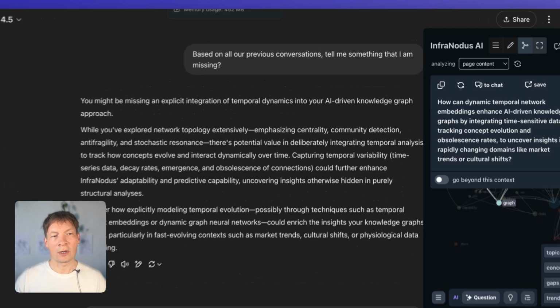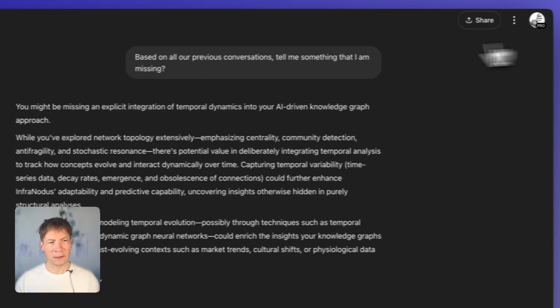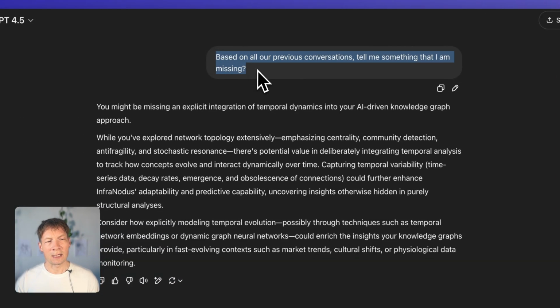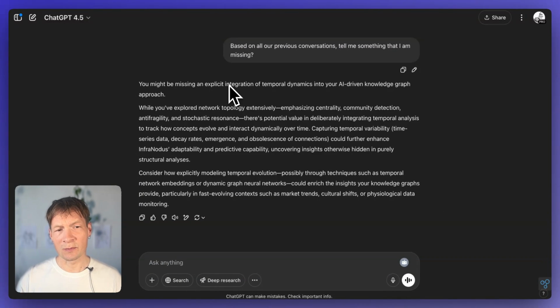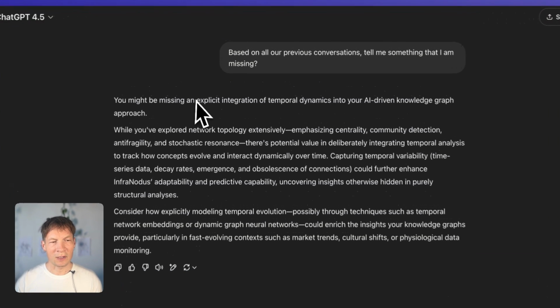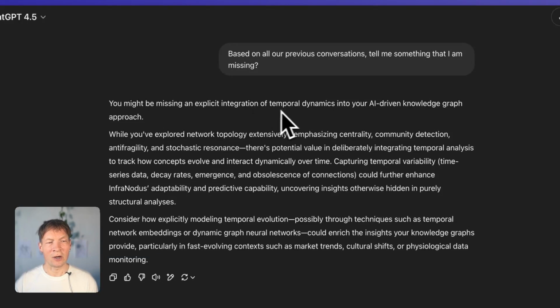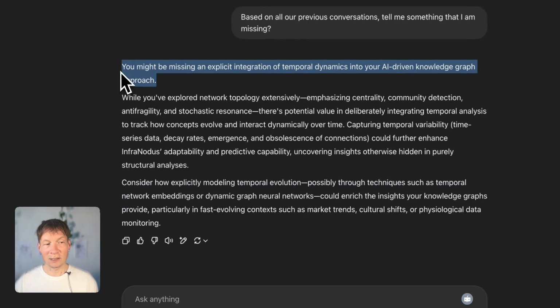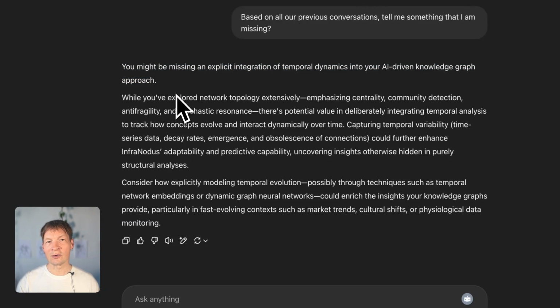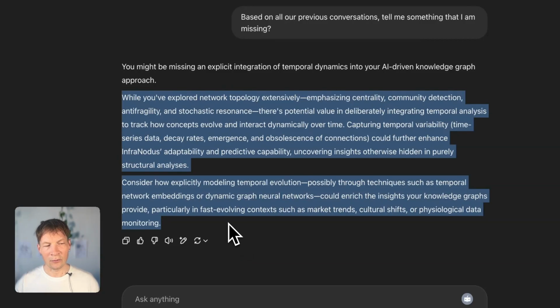Now I want to show you how we can use another type of prompt. So here it's asking, based on all our previous conversations, tell me something that I'm missing. So I like using this prompt because instead of providing a summary of the conversation, rather I'm asking ChatGPT to tell me what's missing from the conversations we're having. So here it's telling me that I'm missing an explicit integration of temporal dynamics into your AI-driven knowledge graph approach. That's actually really interesting. It's almost giving me a new idea for a feature inside InfraNodus. And here it's outlining what it means.